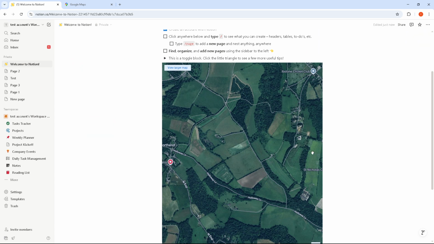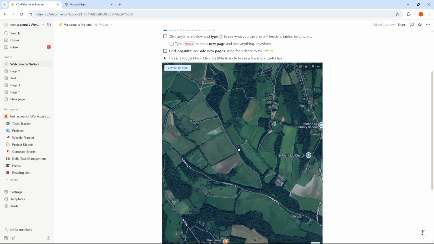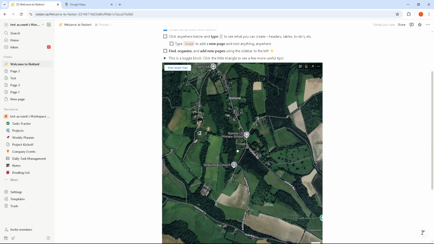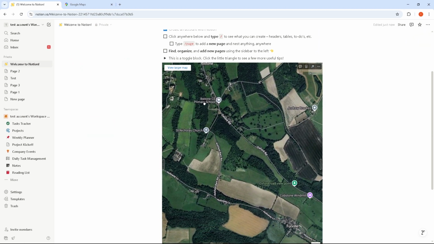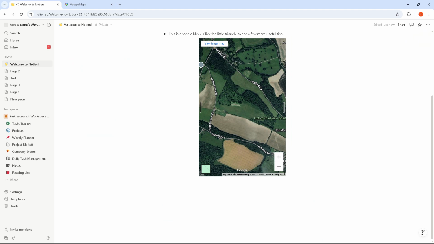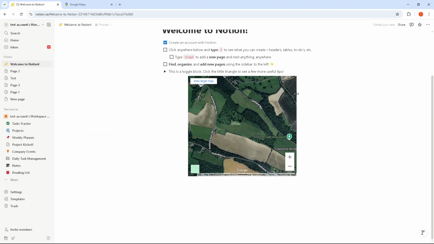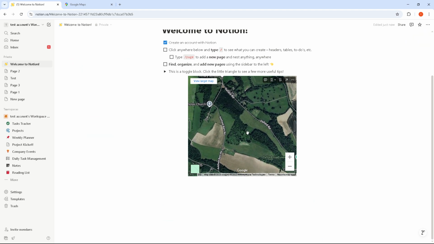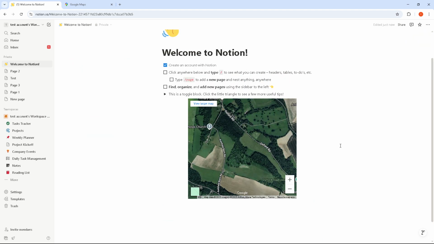What's great about this feature is the flexibility. You can resize or reposition the map just like any other block within Notion. This helps you maintain the aesthetic and functional flow of your page. With the map successfully embedded, you've unlocked a new layer of interactivity and visual interest for your content. This can be particularly useful for planning trips, organizing events, or sharing precise locations with your team, collaborators, or audience.